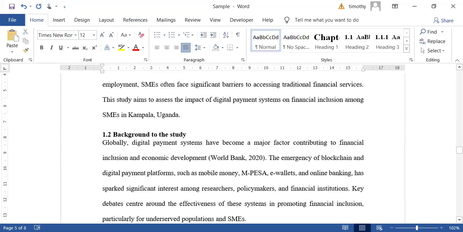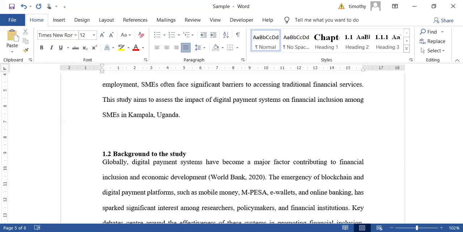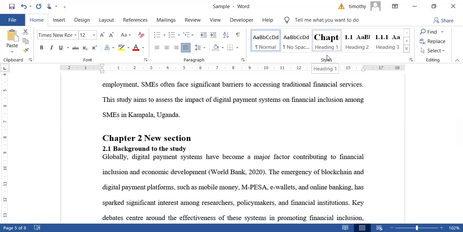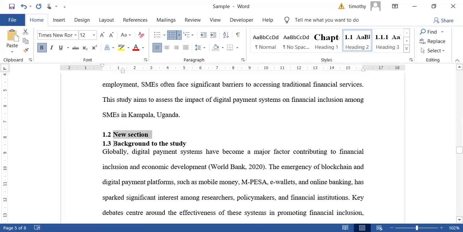Now, if I create a new section here, I just select that section and add it to section 2 heading, and it will also take up the same format.